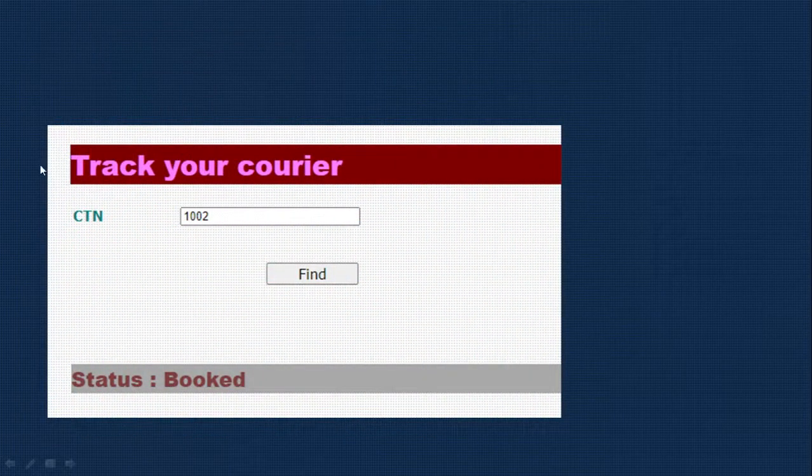Now the end user can track their product. If they give the CTN number, it will give the status of what has happened: whether it is booked, transported, or delivered. All the status will be updated, therefore the customer will know what happened to their product.